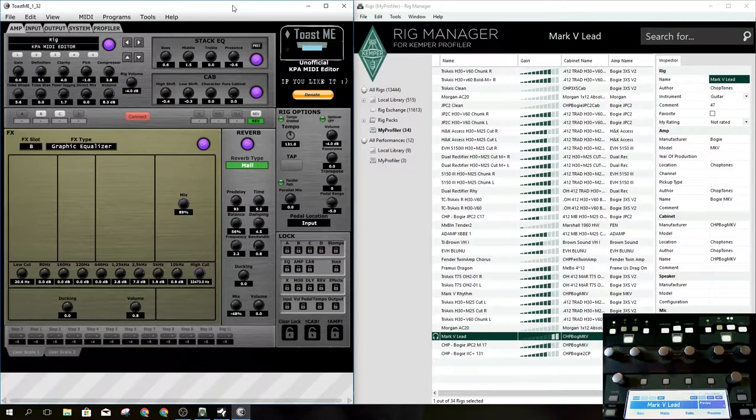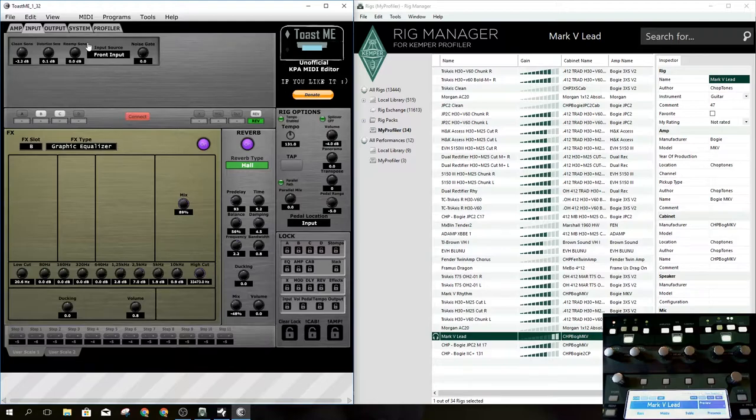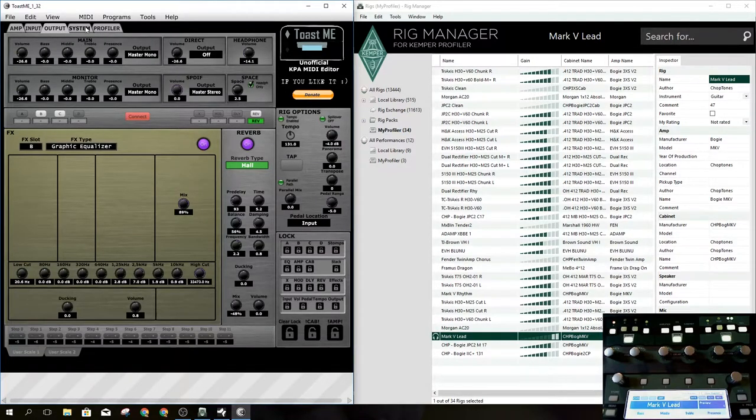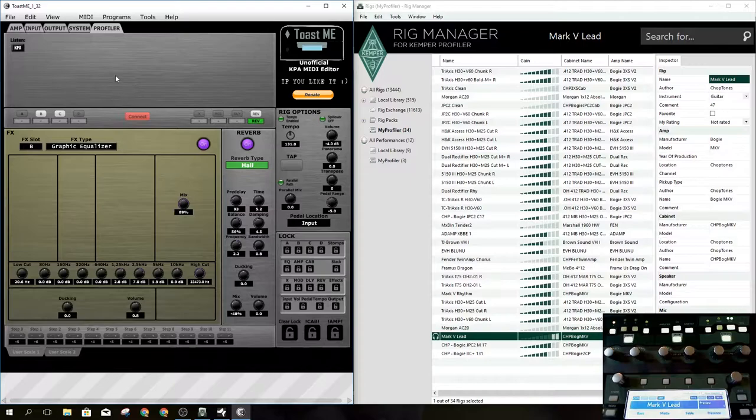Okay. Now, the first part I would like to discuss is Damian has added some tabs here on top. So you can go to the amp. This is familiar ground for those who have already used the Toast Me editor in previous incarnations. Nothing really has changed here, except he has added some performance buttons, which I will explain later. Then he has the input section, the output section, the system section, and the profile section.